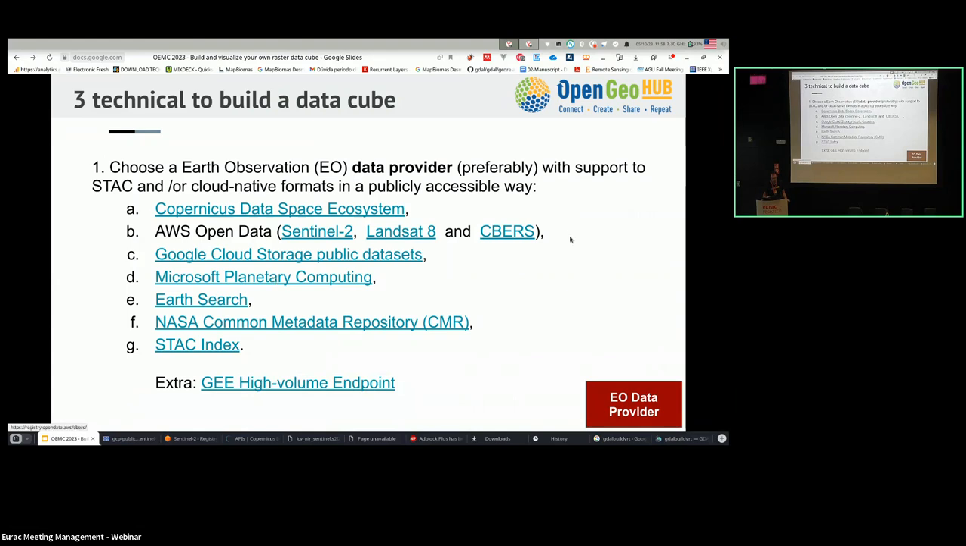The next choice is also important. There is also the Microsoft Planetary Computer. They have STAC, and they support it, and they have some of this data, not all.